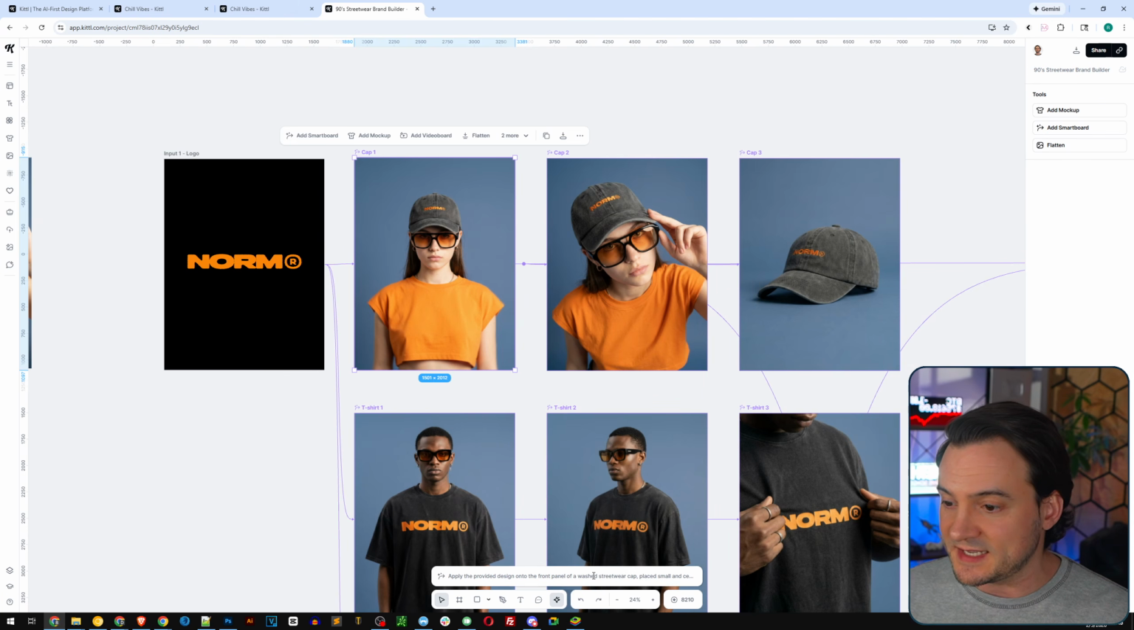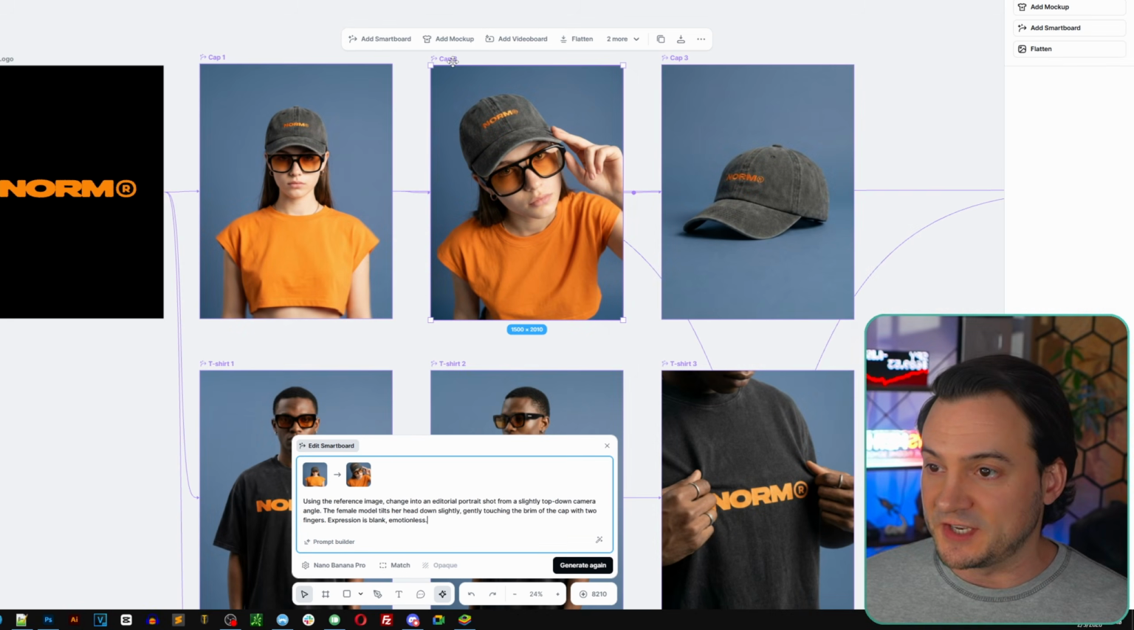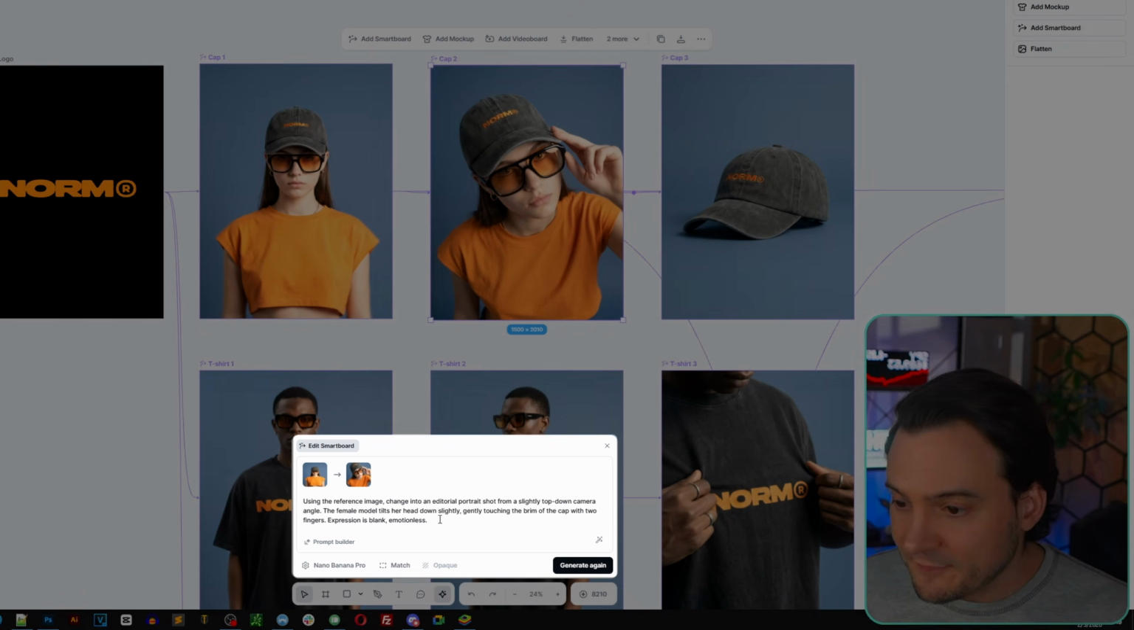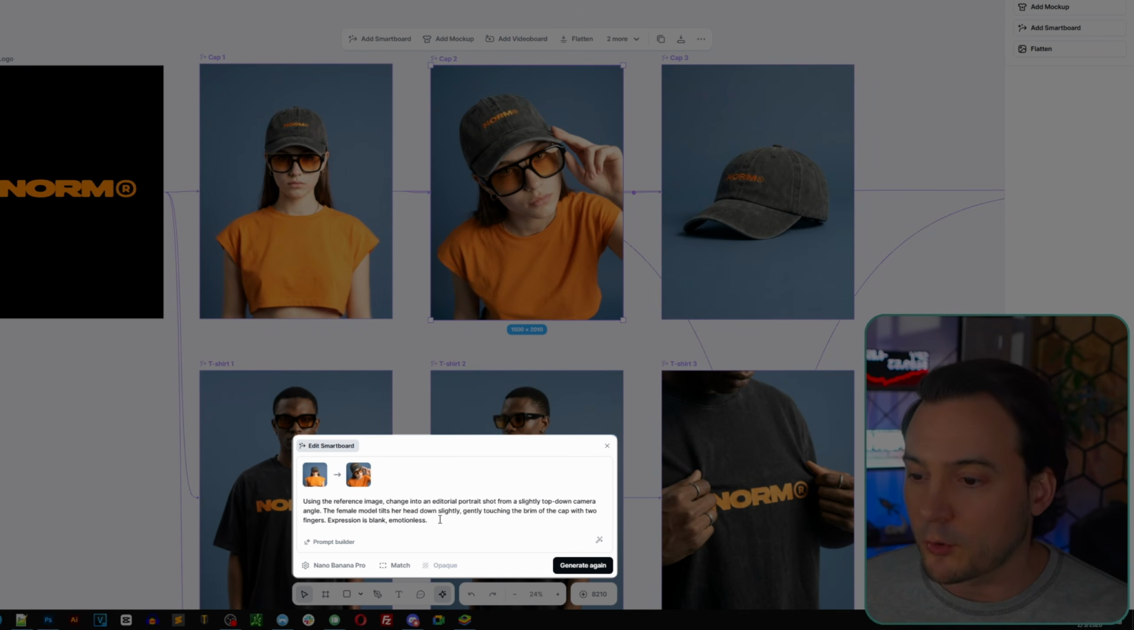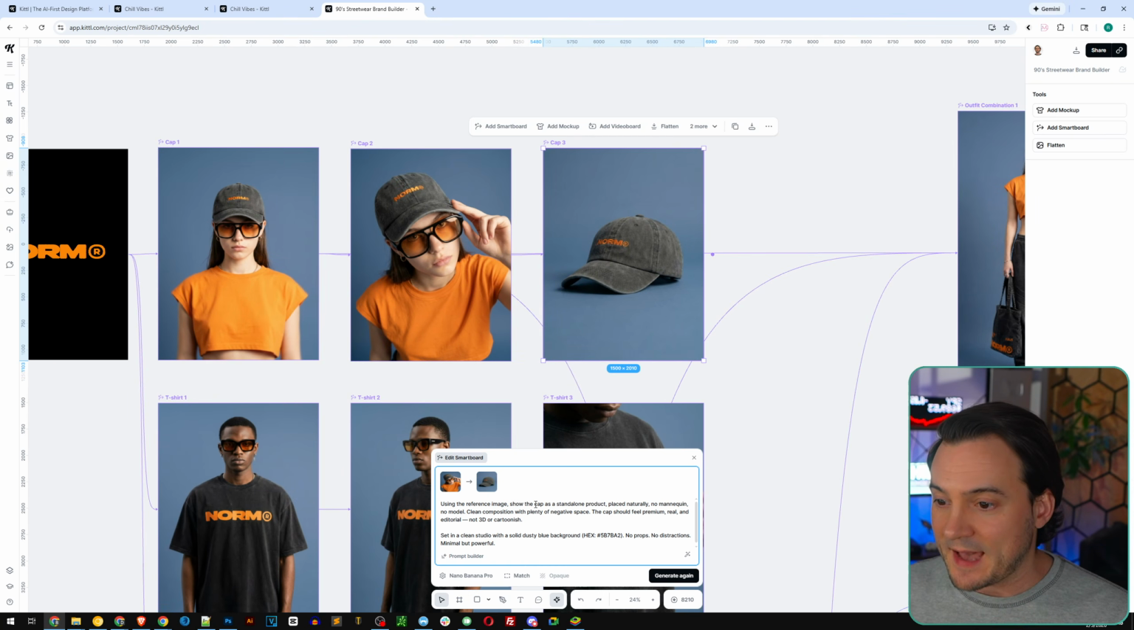You can actually click and see, we said, apply the provided design onto the front panel of a washed streetwear cap. And from there, you add the additional smartboard from that output, use the reference image, change it into an editorial portrait shot from a slightly top-down camera angle, right? It's the same female model. Then they say, using that image, use the reference cap as a standalone product. I mean, how cool is that, right?